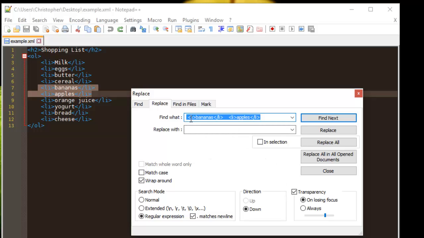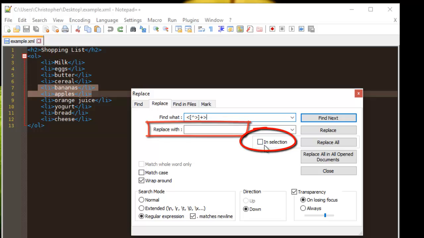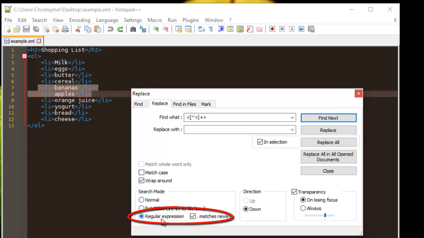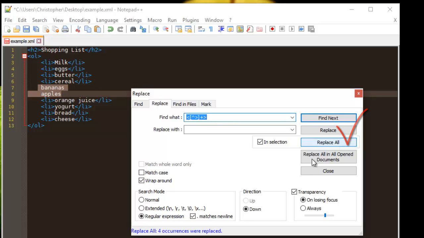then in find what we type our regular expression and we leave replace with empty, but this time we check the box in selection. And of course the search mode is always regular expression. Then we hit replace all. As you can see now, only the two lines have the tags have been removed.